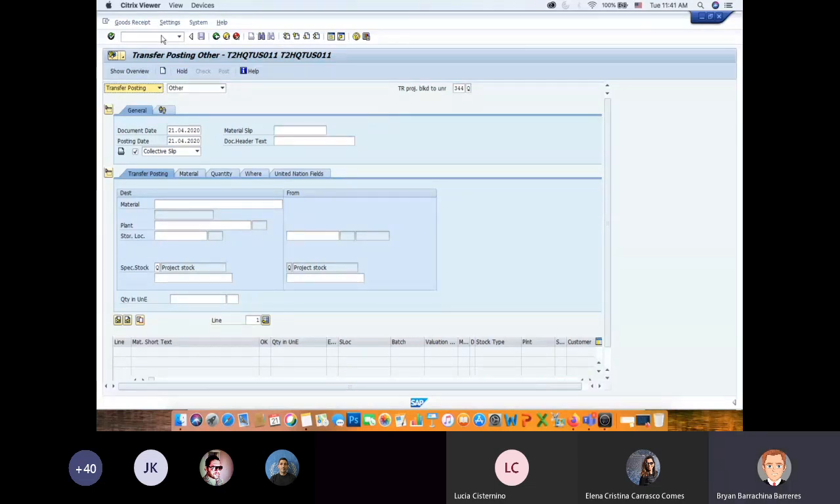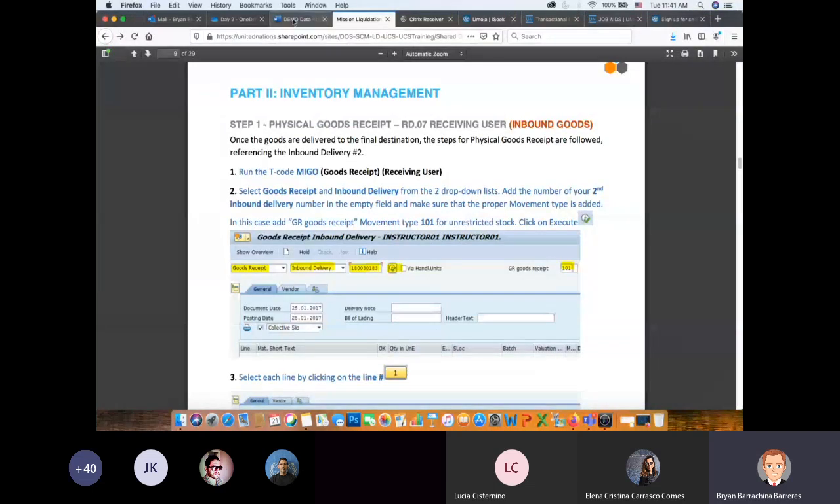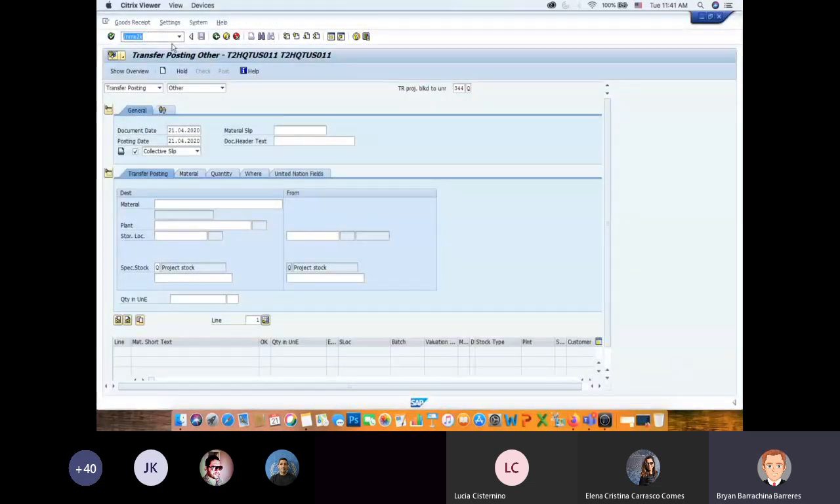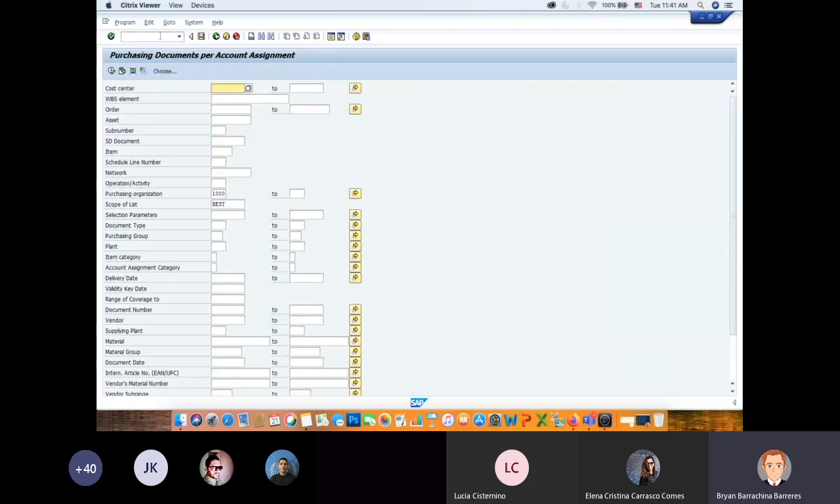We also have to understand, and this is a T code that I recommend you look at, ME2K, and this is added in the cover page, okay? These T codes that we recommend you to look at, ME2K is there. This will show you transactions that have been fully received or partially received, okay? So before I do Migo, I recommend you take a look at this ME2K, which is the purchasing documents per account assignment. And we can add the cost center in this case, again, only for the training environment. We have the purchasing organization there too.